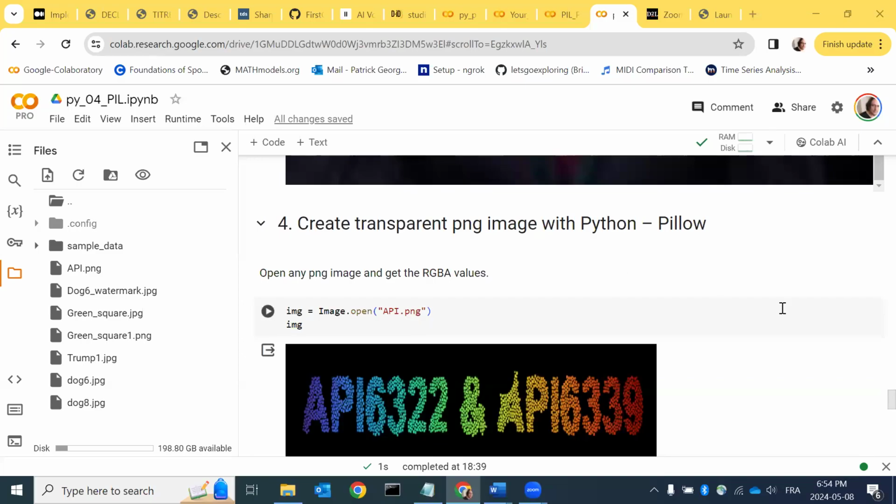Okay, so this is the last section of this digital image processing tutorial. One of the things that is often done is to try to manipulate the values of some of those pixels in a picture. For example, we may want to create a transparent PNG image.